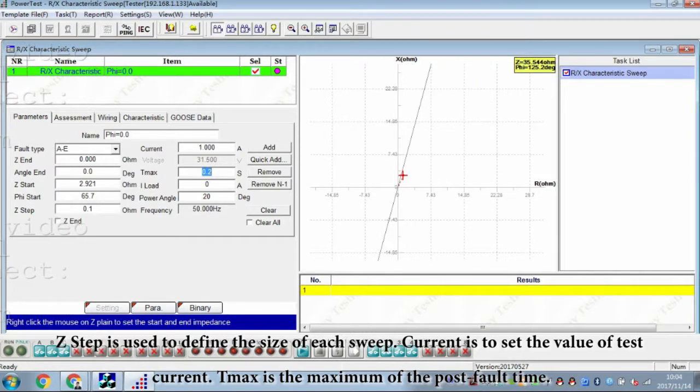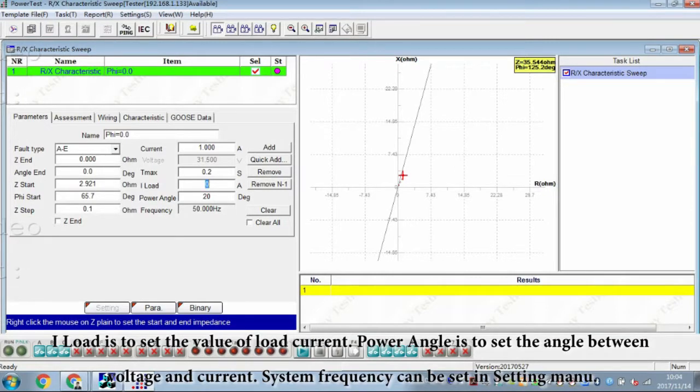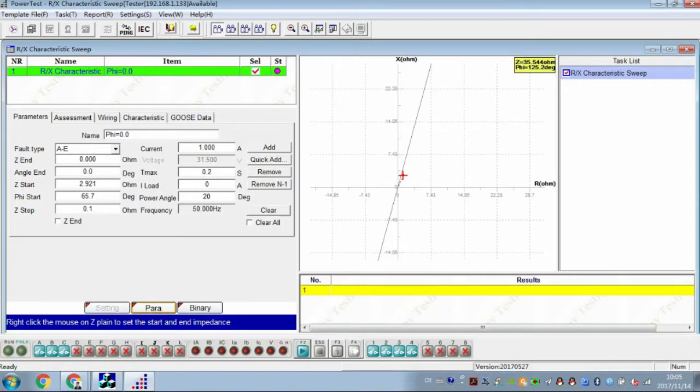Tmax is the maximum of the post-fault time. Inode is to set the value of node current. Power angle is to set the angle between voltage and the current. System frequency can be set in the setting menu.